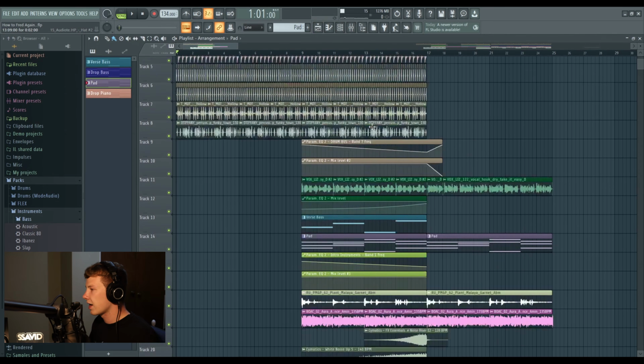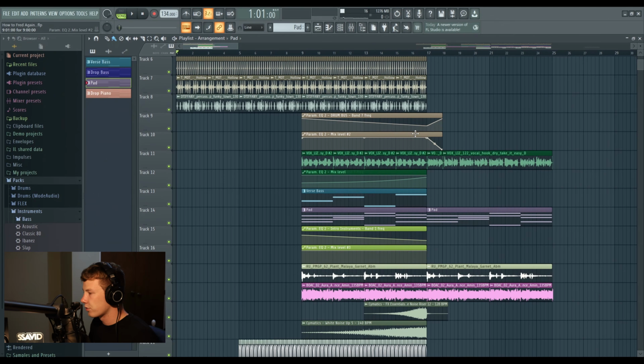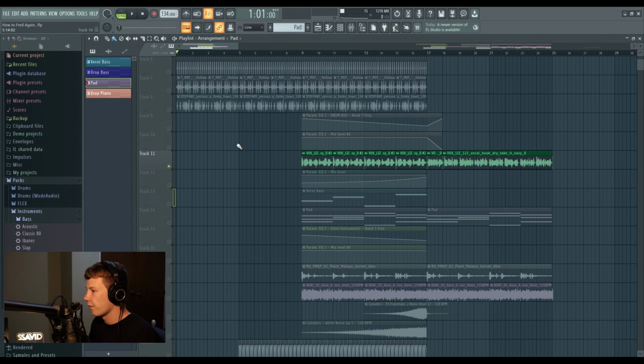Alright, now as we look down here in our vibey area, we have a number of filters. This filter here is filtering the drums out. This filter here is actually filtering in the vocal. That's just a low pass filter on there.